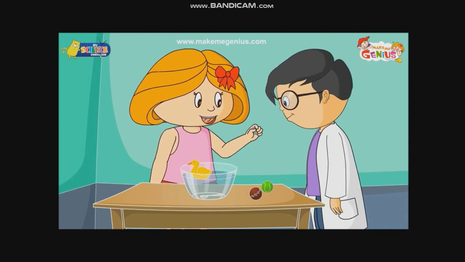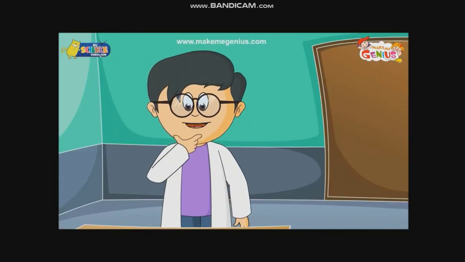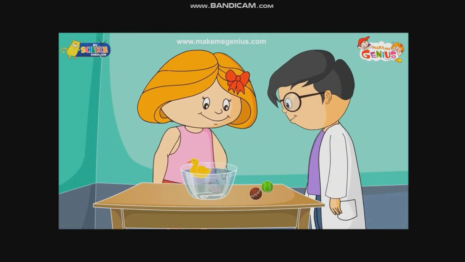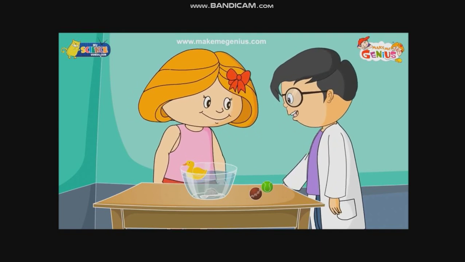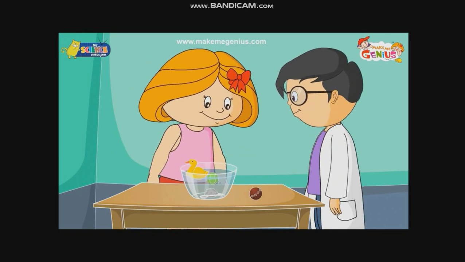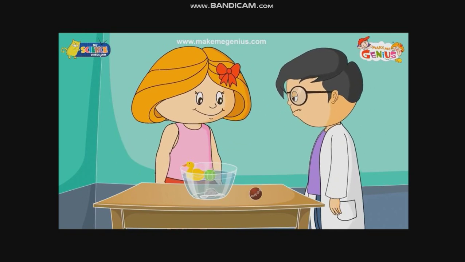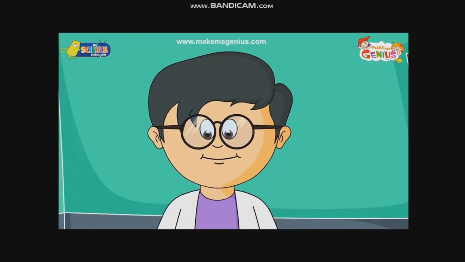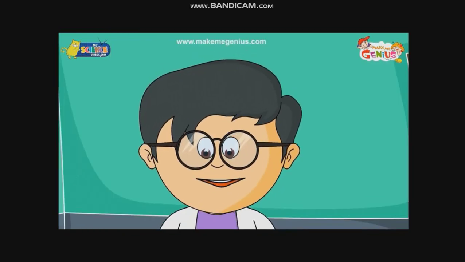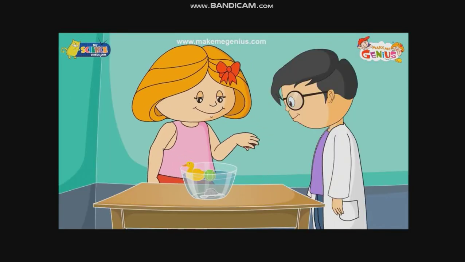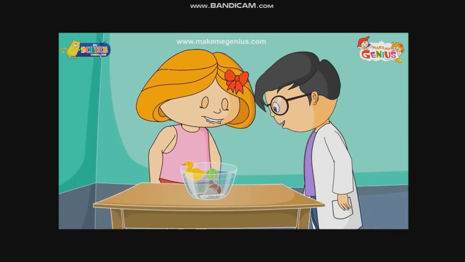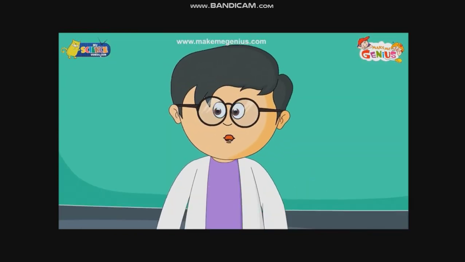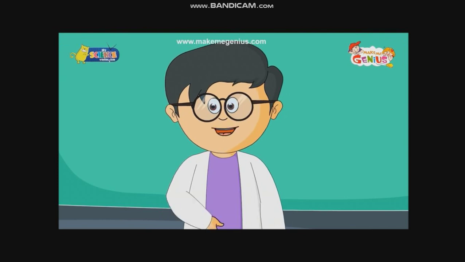What about this rock? It will sink, I guess. Yes, it sinks. And my tennis ball? It should float. Oh, yes, it floats. And your cricket ball? Hmm, see, it sinks. So now we have seen what floats and what sinks.